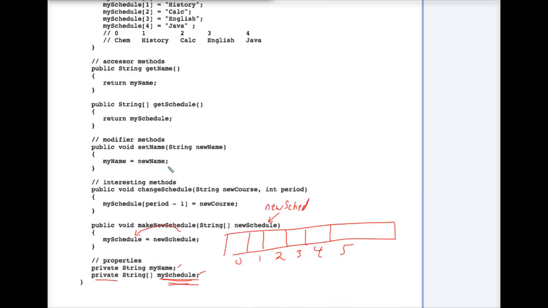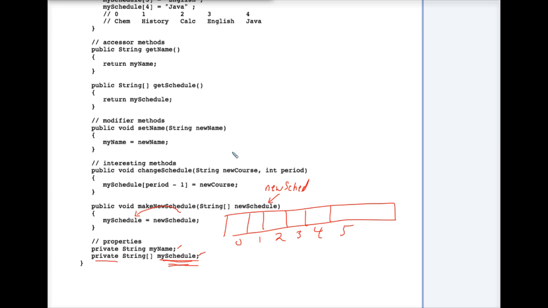Here is that method, changeSchedule. The parameter newCourse is really physics, the string physics, and I believe it was the number 1 that was being passed as the other parameter. Therefore, the local parameter period is really the number 1. It's an int. Okay, executing this single line of code shouldn't be too hard.